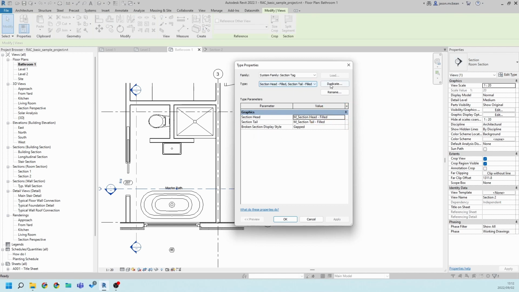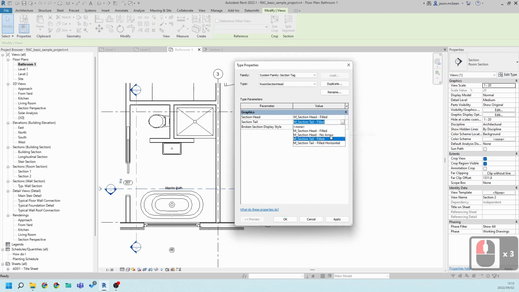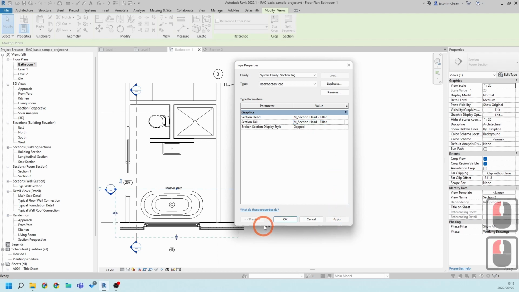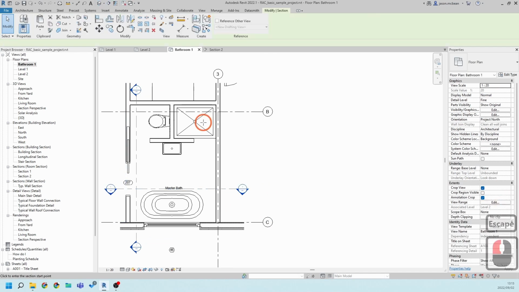And typically what we do is I duplicate this again. In this instance, I'm going to call this room section head. I'm just going to give it a category. And these are both going to be filled. So we're going to use M section head filled, M section head filled. Press apply, press OK.